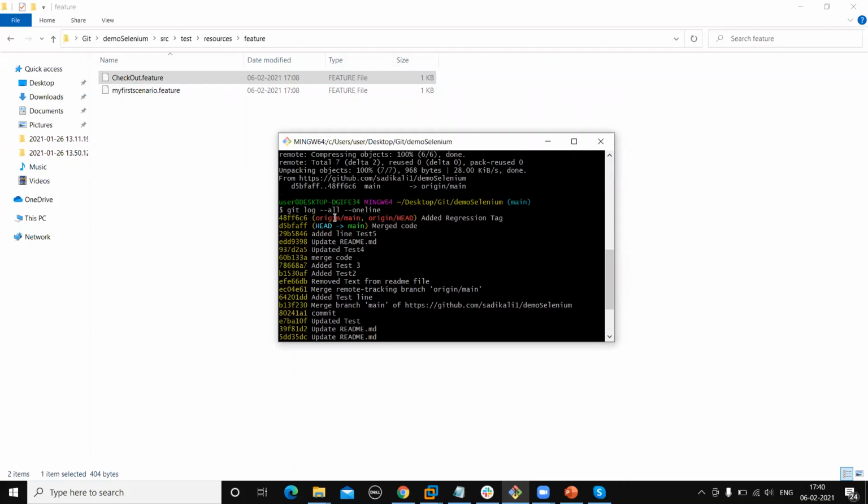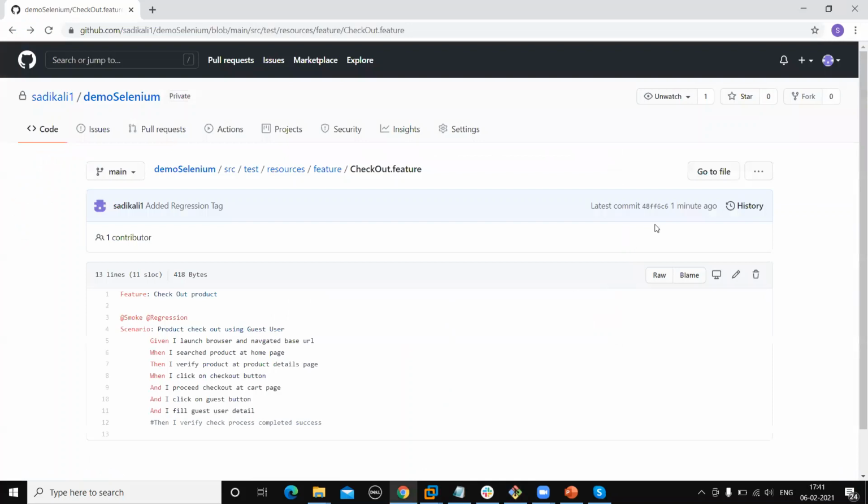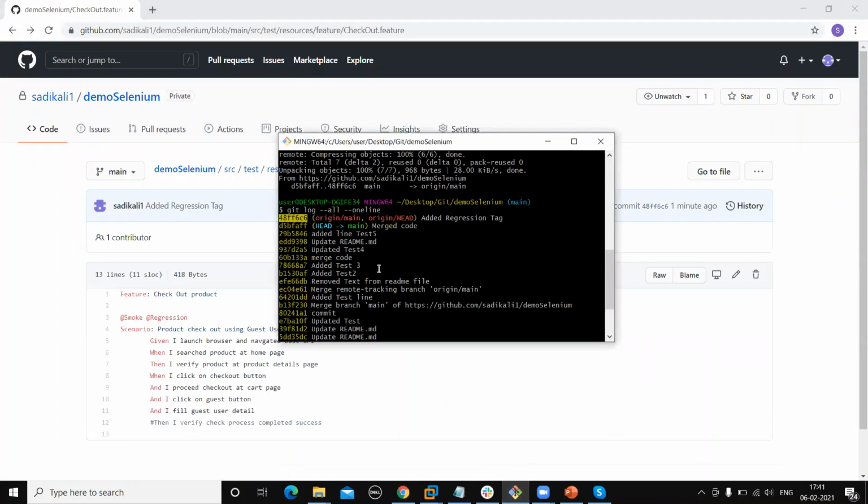Okay, so if I again run the one line log, you can see here this is the original branch, which is pointing to this commit, and my current branch is this, right? And if I check here, this will be the same as this commit. You can see here verify. So when we are using git fetch, it downloads the code, updating the code from the remote branch to our local repository.